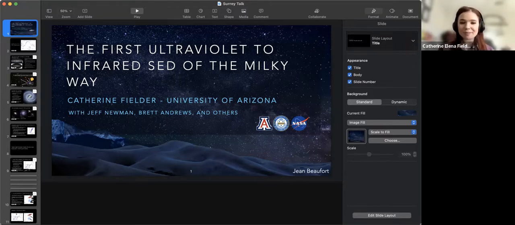But yeah, all right, there we go. So I'm going to just start off by showing you the punchline and kind of try to keep you hooked with it, but showing you the first ever UV to IR SED of the Milky Way, and I'm showing that here. This is essentially brightness.